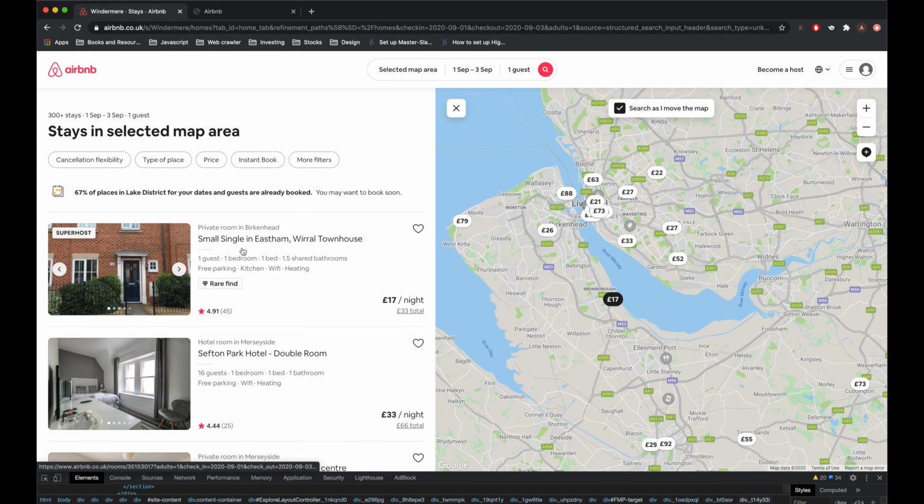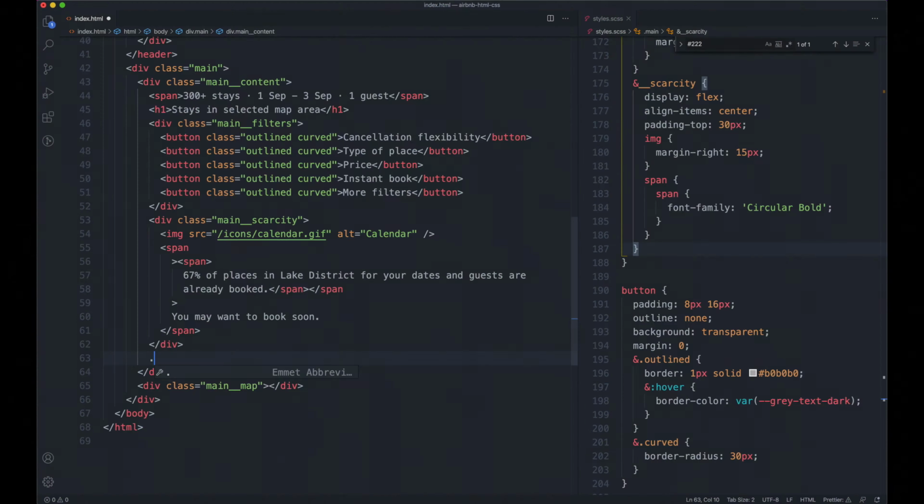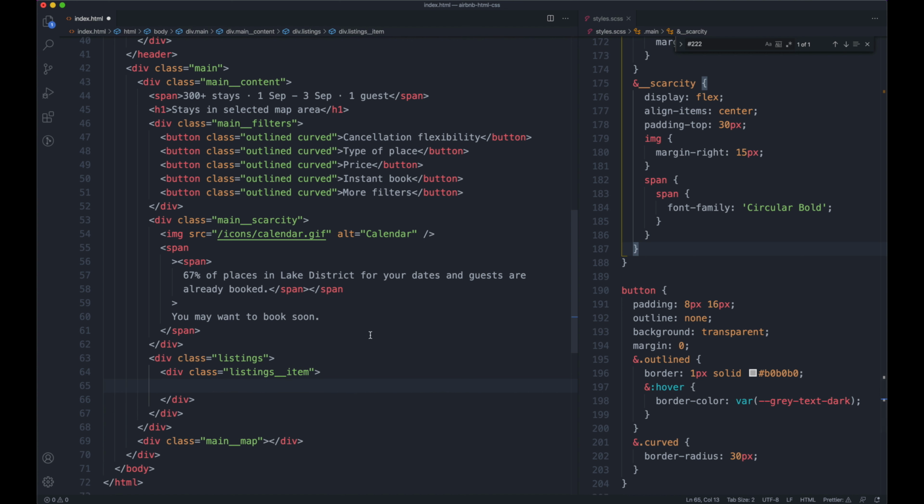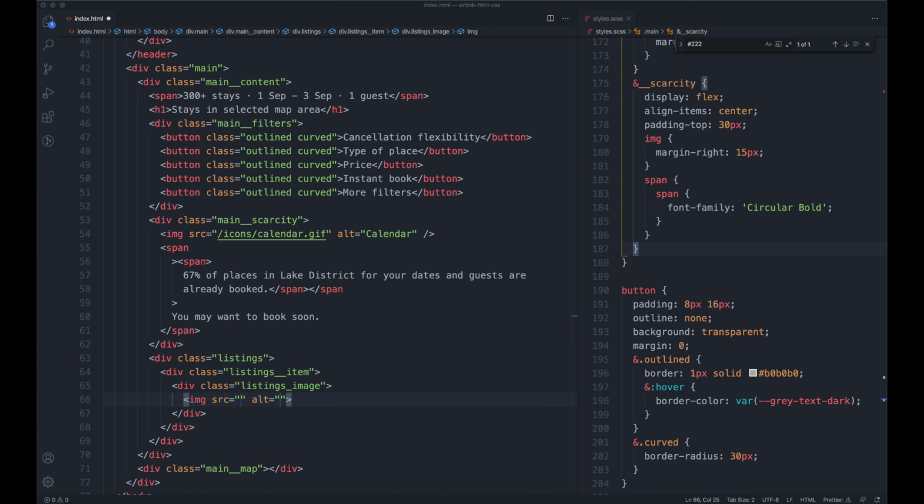So I'm now going to start building out these listings. So I'm now going to do a div for listings. And within here I'm going to do listings underscore item. Within here I just want to do a div for the image. And we'll just give it the image for now, I've got a random image here, so I'm just going to paste it in.